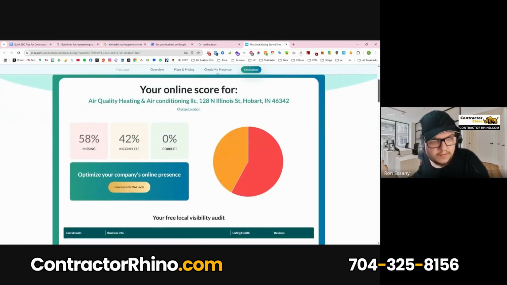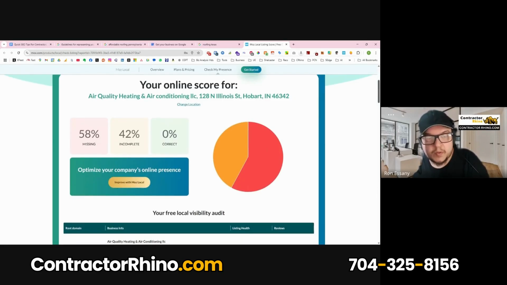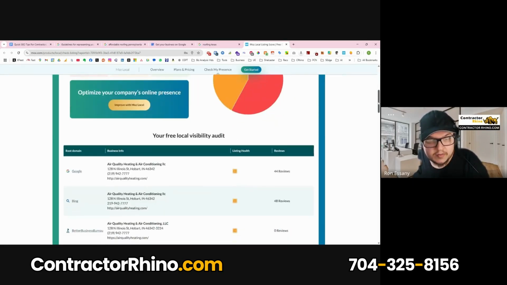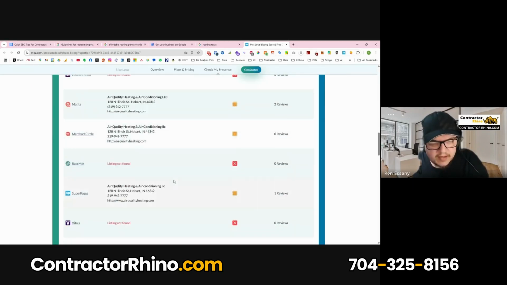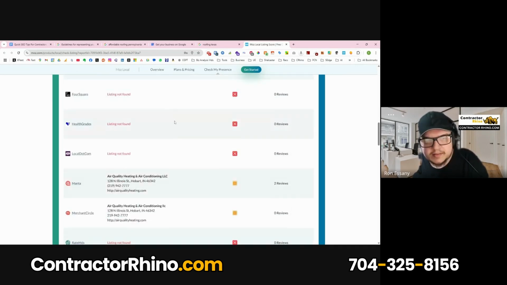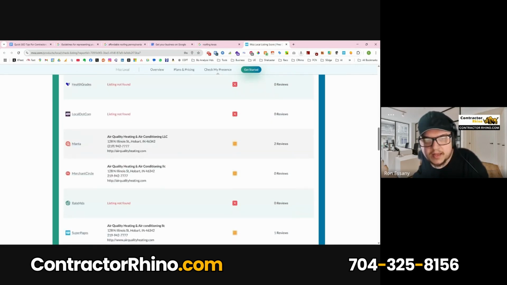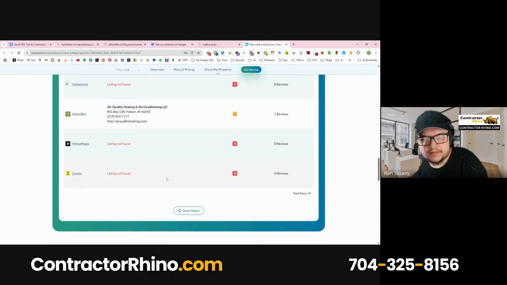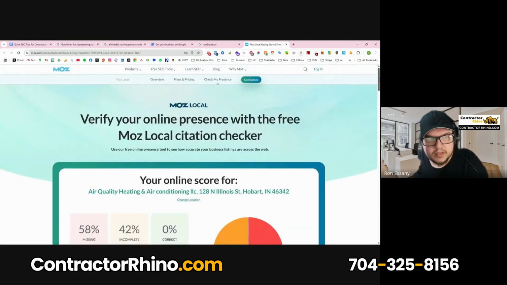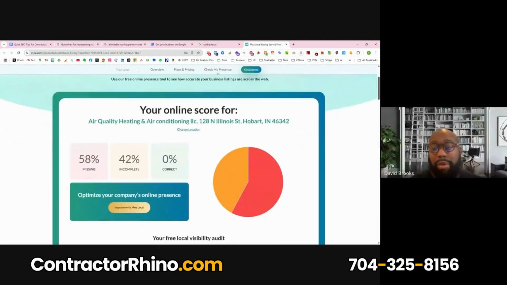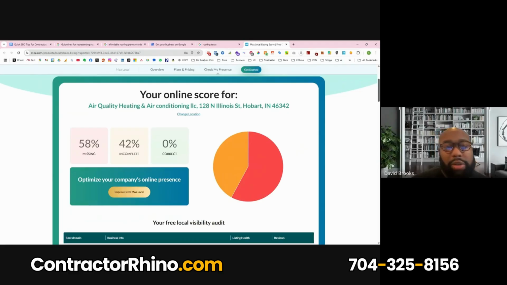Let's see, 58% missing, 42% incomplete, and then 0 correct. Yeah, you can see a lot of these are missing. The inconsistencies, I think, is how the LLC is actually written. Yeah, this tool is fantastic. David, you love this tool, right? Yeah, I would highly recommend this tool. It gives you a good snapshot and overview of your online presence.